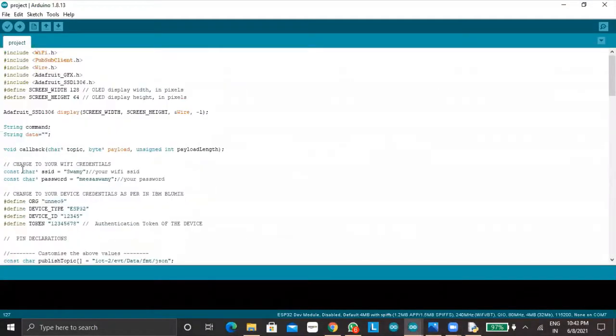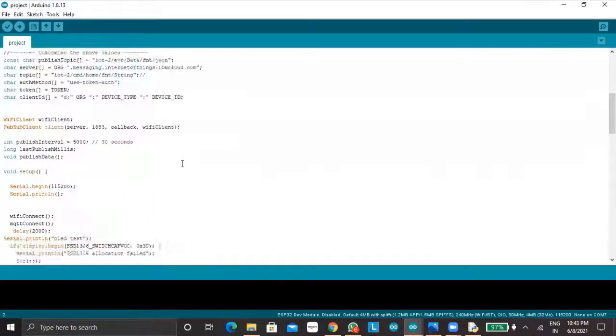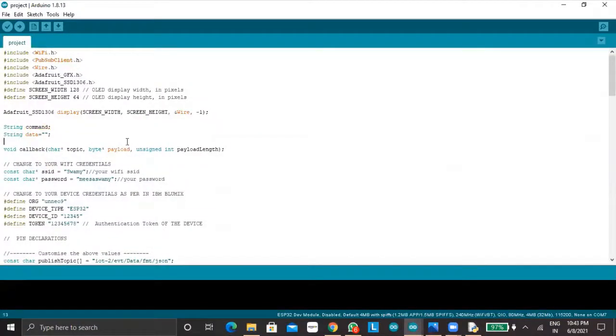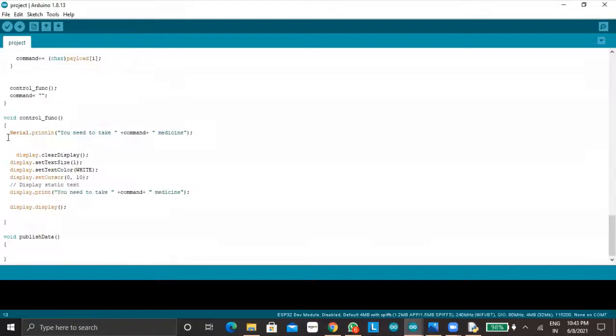Here we need to enter our Wi-Fi credentials. And here we need to enter our IBM IoT Watson credentials. These are the libraries for OLED and for publishing and subscribing. The particular string command is nothing but the command which we get from the IBM IoT. Here we are printing the particular command and we are also displaying it on the OLED. This is the code for this.